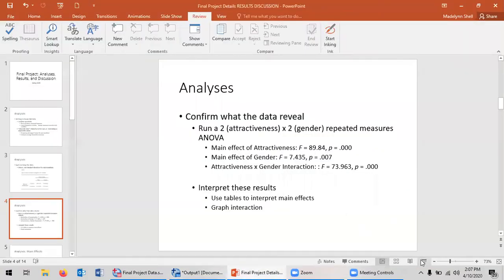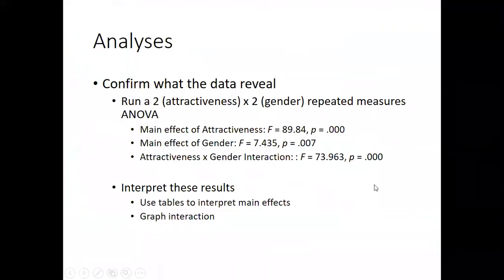So if we come back here, I have listed what needs to go into your paper, which is the main effect of attractiveness, gender, and the interaction. You're going to put the F value, which you don't need to be able to interpret, but it's just the statistic that you list, and the p-value in your paper for each of the main effects and the interaction term.